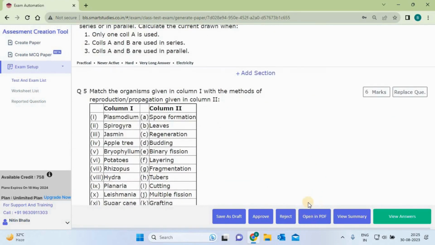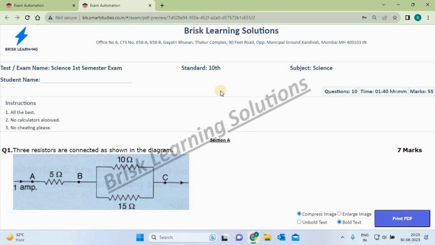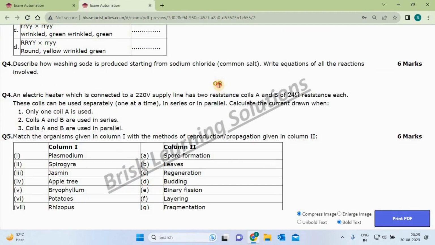Bottom, there's an option called open in PDF. Once you click over here, this will generate the student version of the question paper. Now, as you can see, the entire question paper is ready. You have the name, the logo, the watermark is there. And in question number 4, the word or is there that defines a choice.